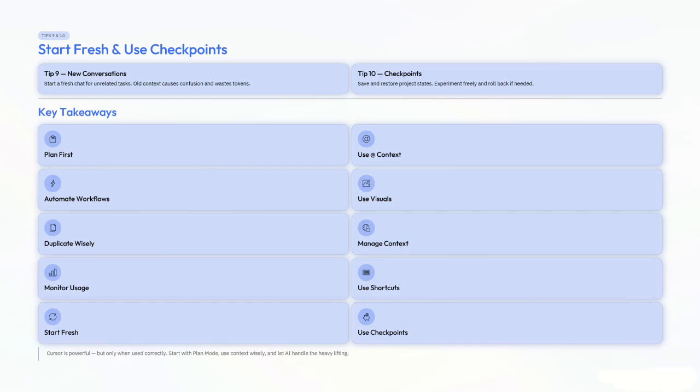Finally, remember these best practices. Number one, plan before coding. Number two, provide the right context. Number three, automate repetitive work. Number four, use visual references. Then the ones I have covered: five is all about managing your AI context, six is monitor usage, seven is learn shortcuts, eight is start fresh conversations, and nine is use checkpoints whenever you are experimenting.